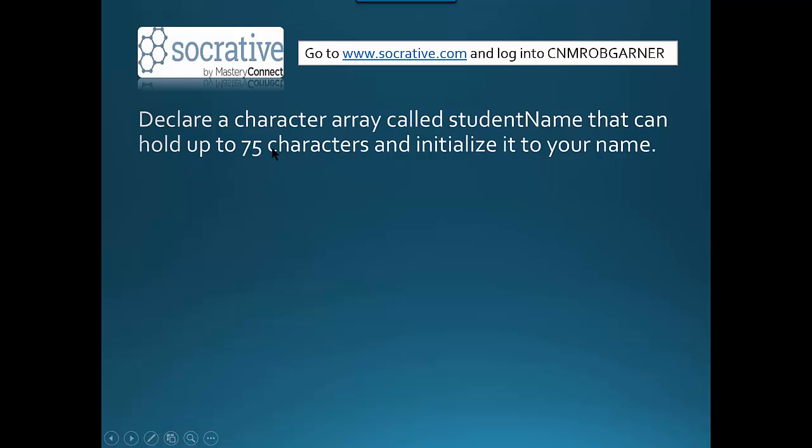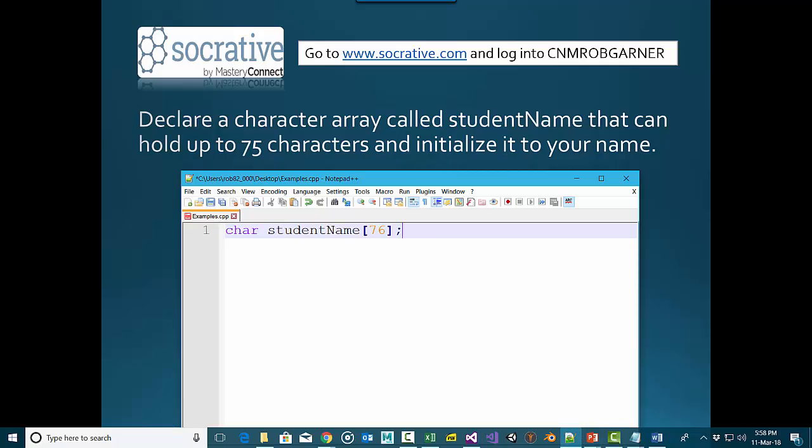So let's declare a character array called student name that can hold 75 characters and then initialize it to your name. So we had char student name, and we're just going to put equals, Rob Garner. And what that will do is it will initialize the array to those elements. And there's 76 elements in here, so we're going to have a number of \0s in here that will automatically be put in by C++.